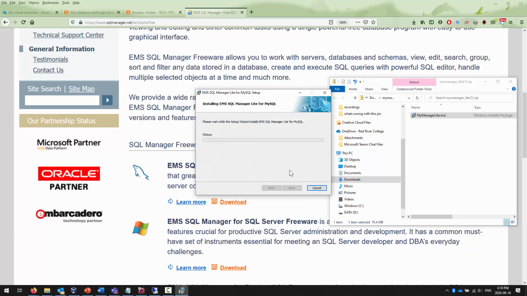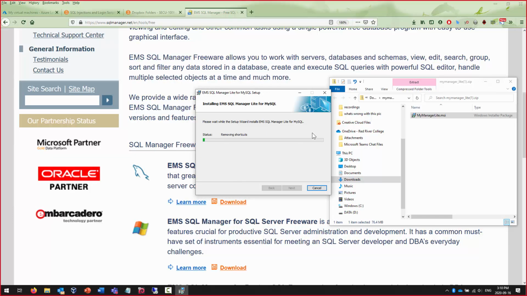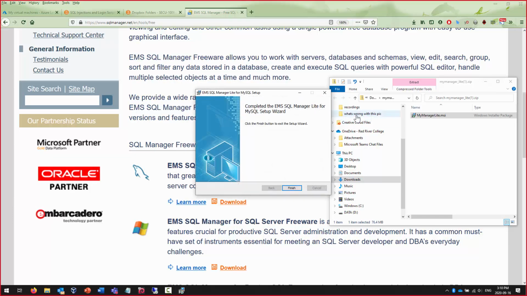Those are entirely up to you. Who uses a desktop anymore? People who don't have good wallpapers. Those are people who use.